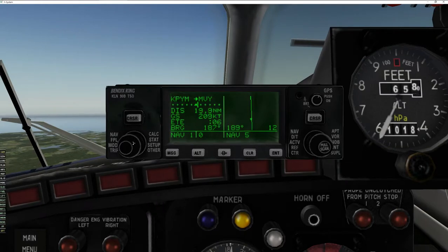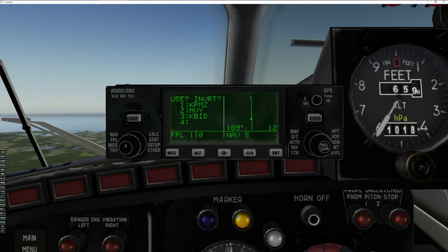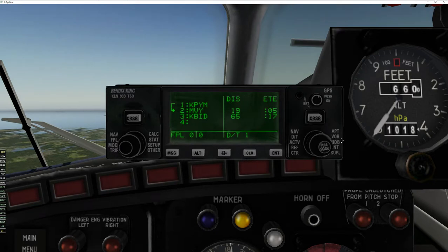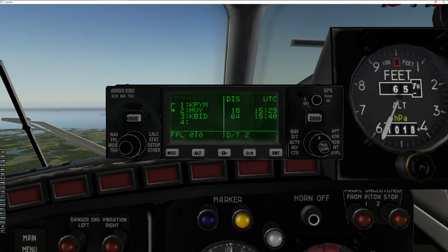I can go down to this little knob here and actually take myself back to the flight plan page. Now watch this. I can now go flight plan 0 because that's the one we're on. If I come over here and dial this to DT, it's going to estimate not only the distance, but how long I'm going to be en route on that particular leg.